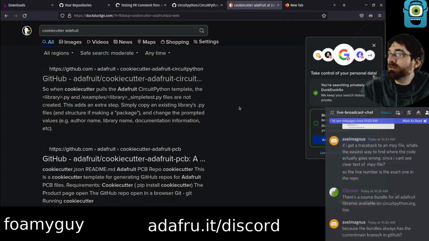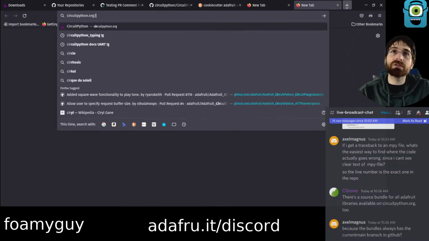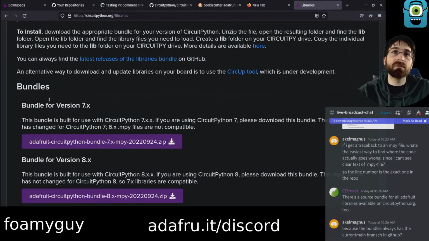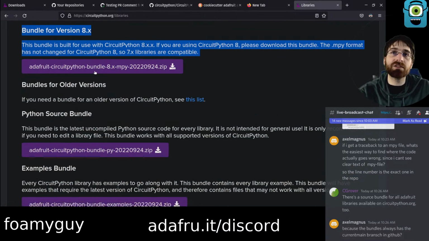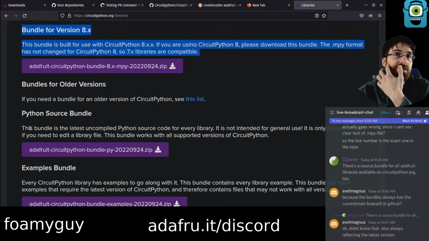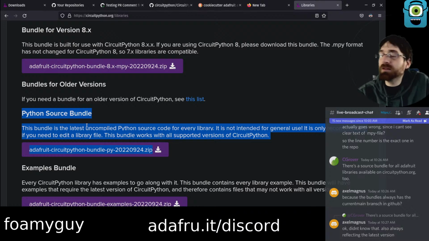There's a source bundle for all Adafruit libraries. That's true. Yeah, actually, that's a good point as well. I forget about that page because I'm so used to using Circuit nowadays. But the libraries here, these top two are MPY files. These are the ones typically you would download to get the libraries and put on your device. But there's also this Python source bundle, which contains all the plain text Python versions of all those MPY files.